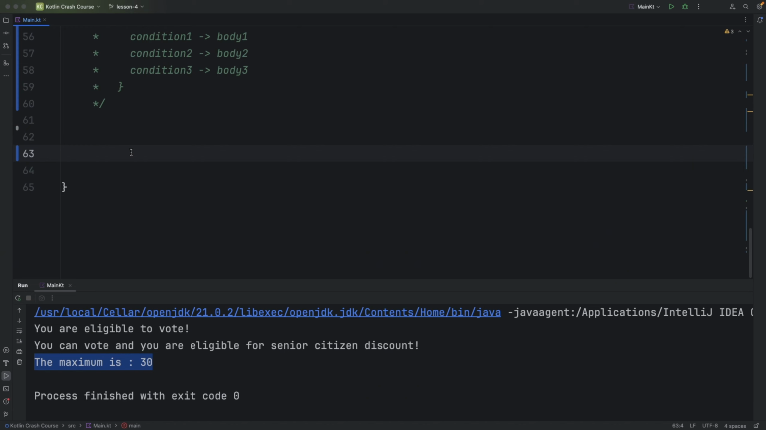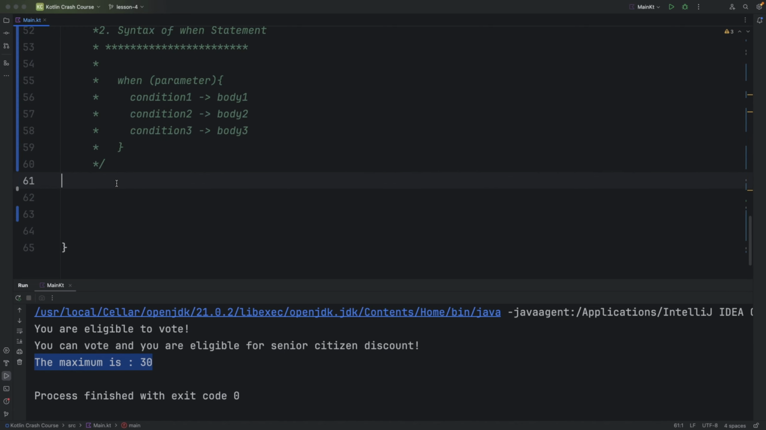So let's see an example of how to read a when statement. So first you use your when keyword. Before then, let me create a variable for traffic light color.